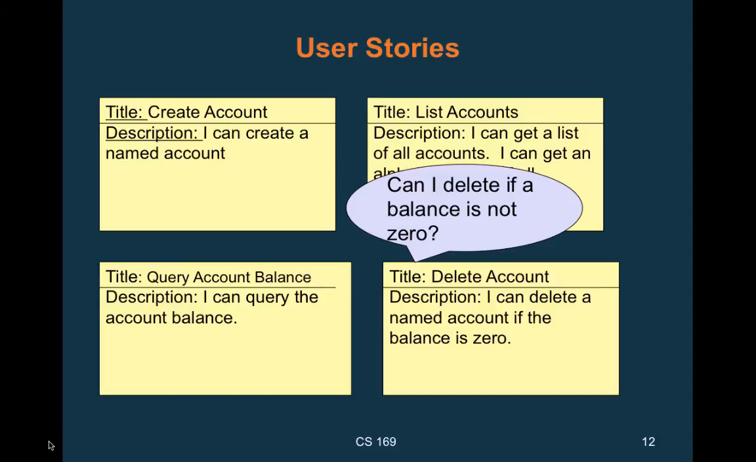So the idea is that you keep putting more precision in the description of user stories to the point where you can start to kind of imagine how it's going to be implemented. This is not a design document, but you as a developer have to try to bridge the customer wishes with what it's going to take to implement it.